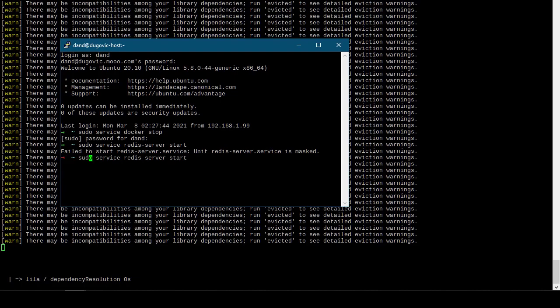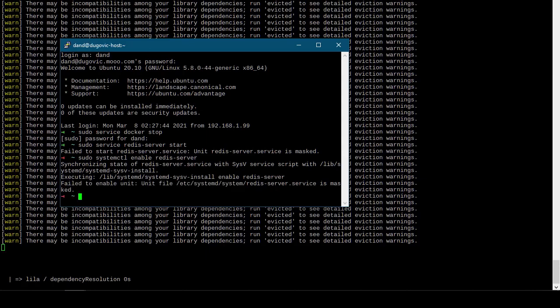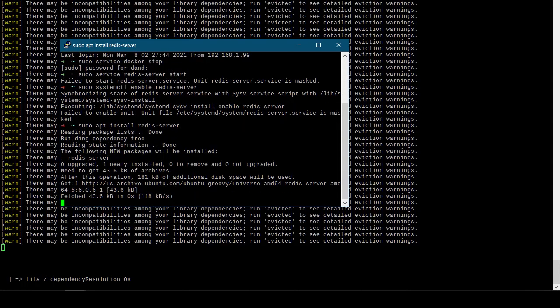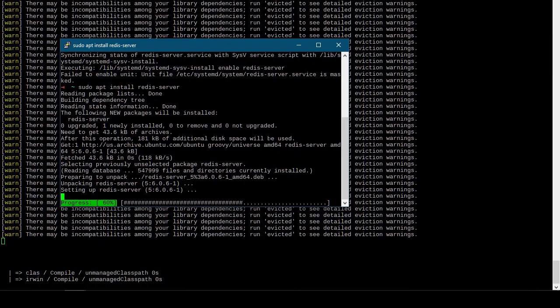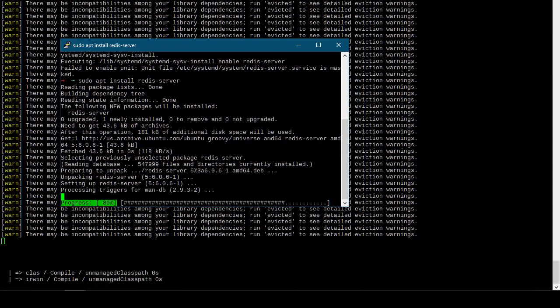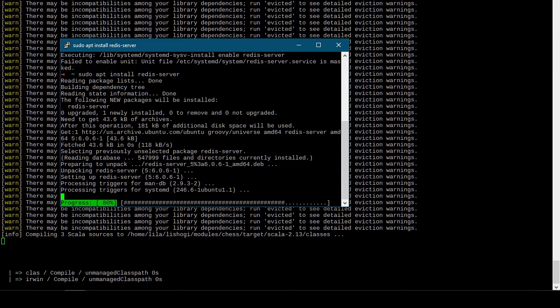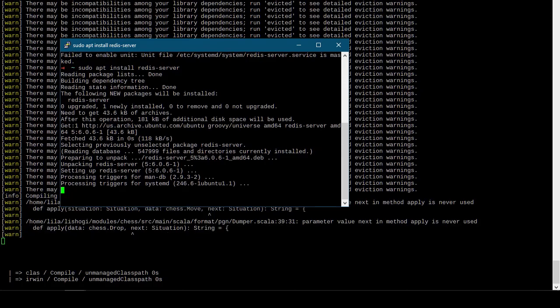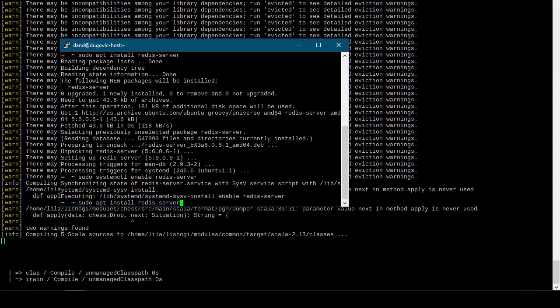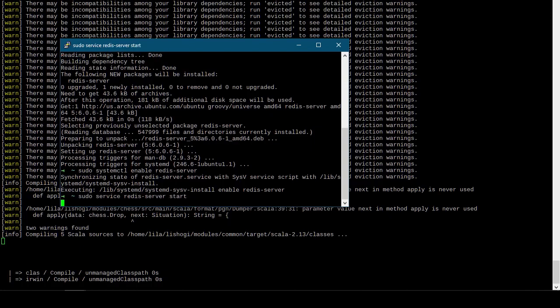Wait. Sudo systemctl enable redis-server. It's masked. Alright. I must have uninstalled this in an aggressive move to try to get Lishogi working. We have to reinstall this. Come on. Okay, Redis is starting.